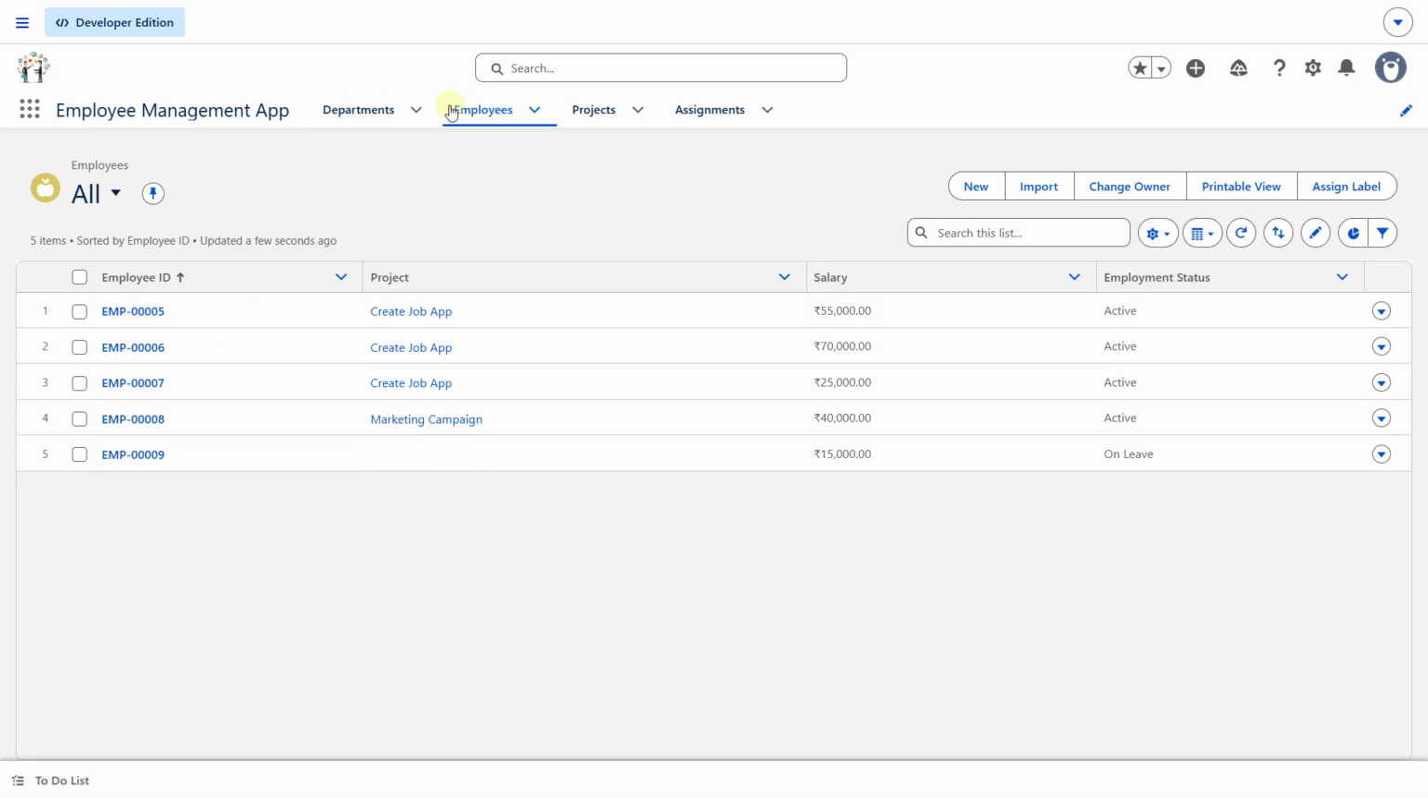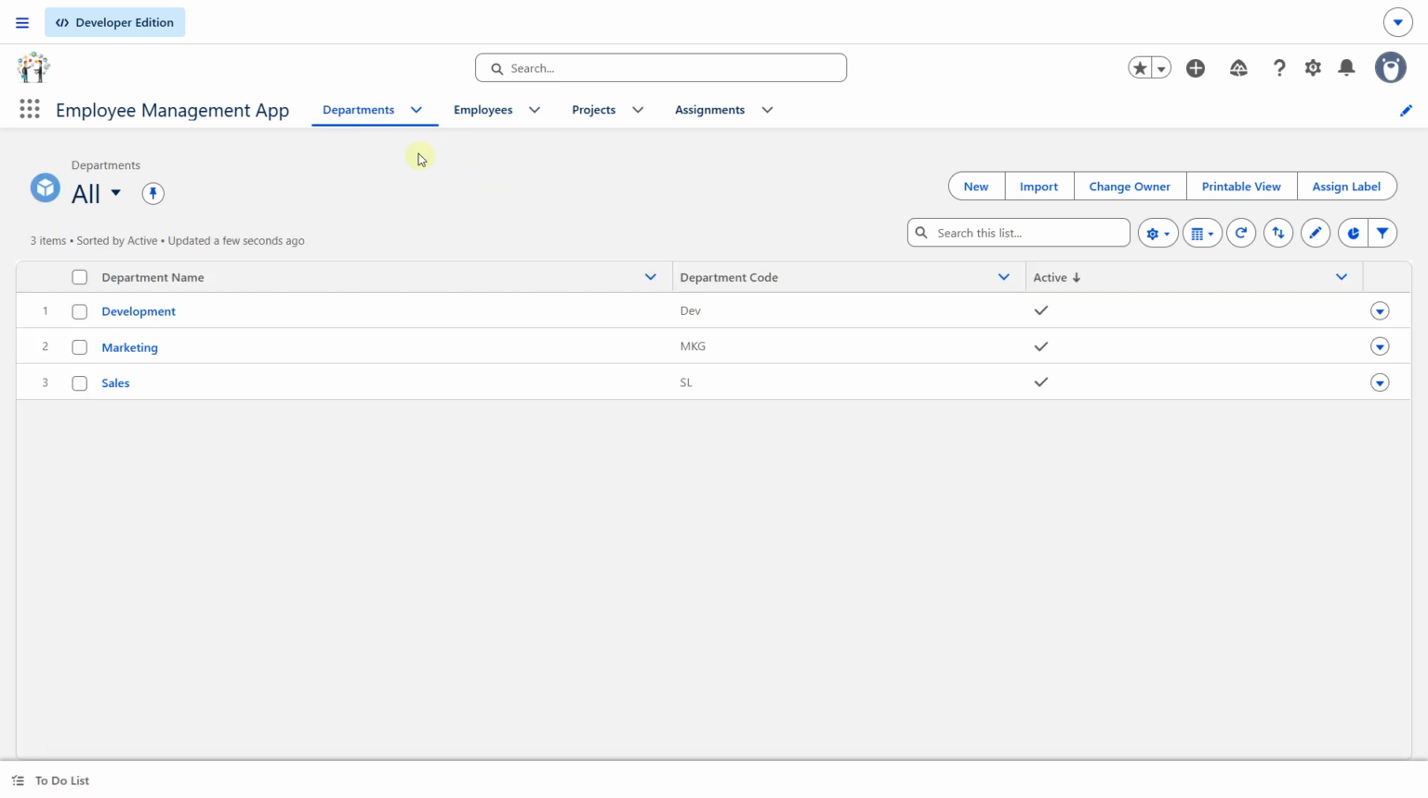Fine. Now I want to create the department and the relationship between the department and employees, a master detail relationship. Here the master is going to be the department, obviously. Why? Because one department can have multiple employees, right? So I want to create the master detail relationship between them. The best fitted relationship is lookup, but to show the example, I'm going to create master detail here.